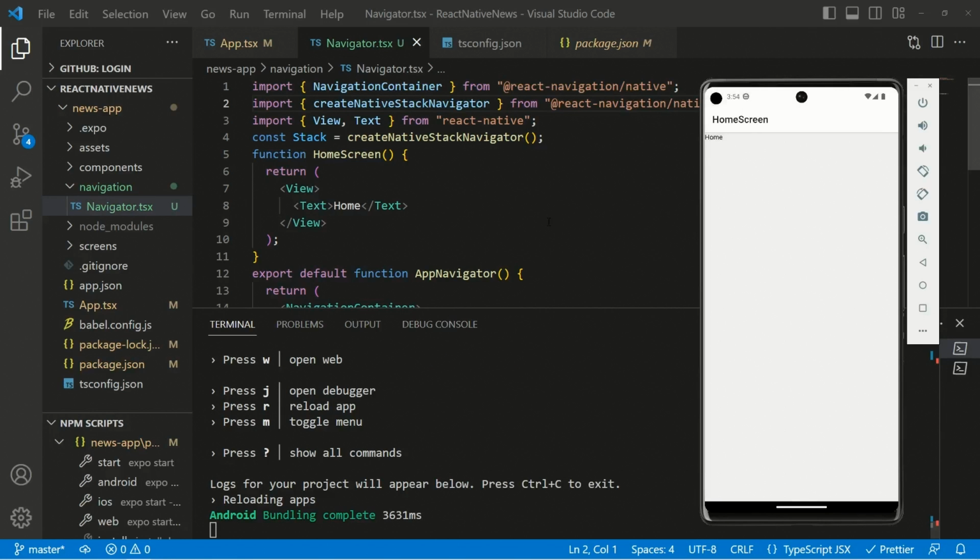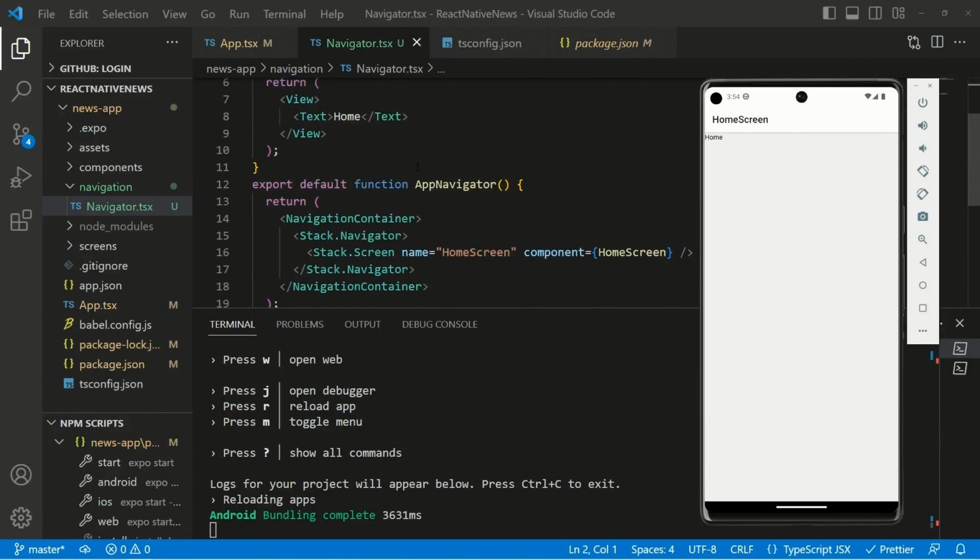Now you can see inside this application we have the home screen. At the top you can see we have the default header, and inside the header we have the text home. This home in the header is the name of the screen, and this home is the content of the home screen. So that's how the navigation works.